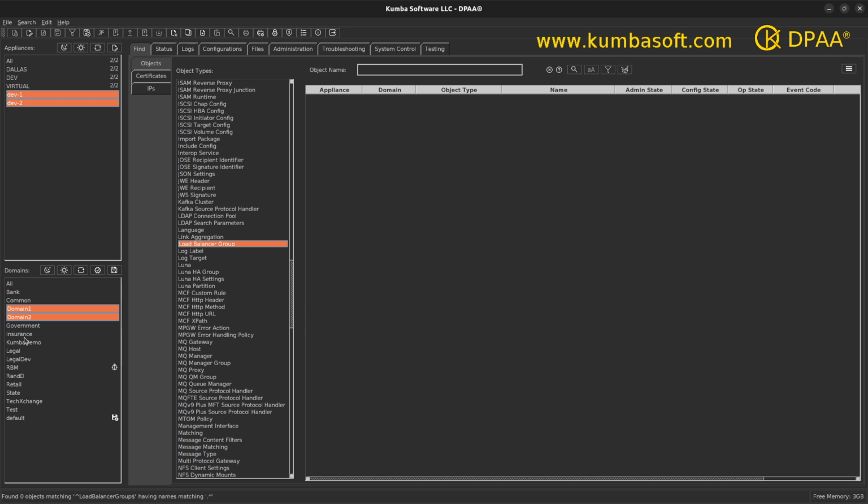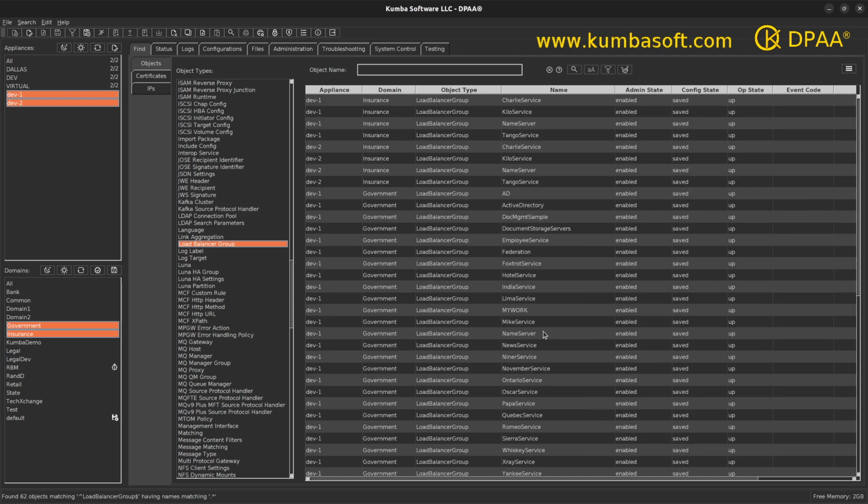Now what I'm going to do is select these two domains, and we're going to again list the load balancer group types within here. And you can see that there's going to be a whole bunch of load balancer groups in there. What I'm going to do is reduce that list to just a few so that we have a subset to work with.